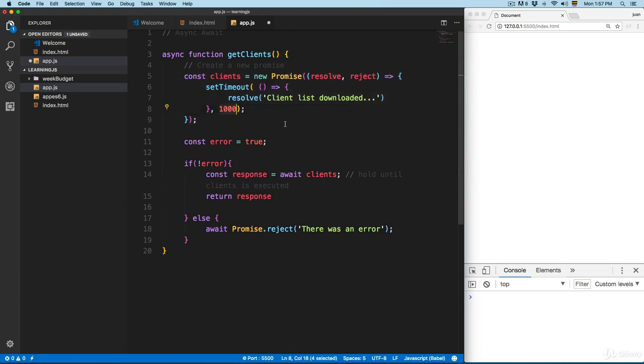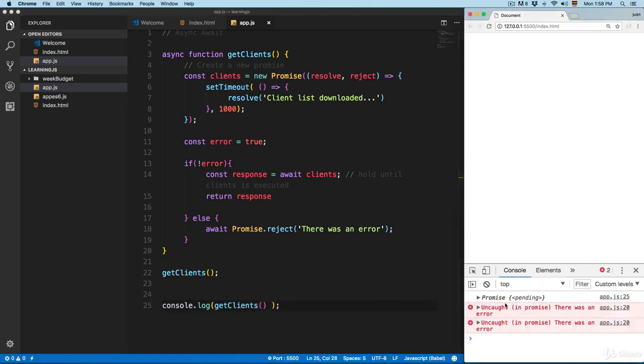And normally when you are downloading a list of clients, well, it will depend on how many clients you are downloading. But basically this function is going to hold until this function is executed. So we're gonna call this getClients. So we're gonna get clients here. If you console log getClients like this, you can see you have a promise and it says pending.